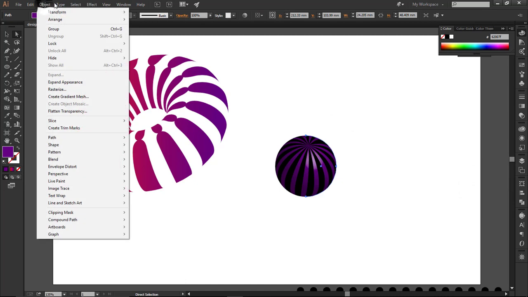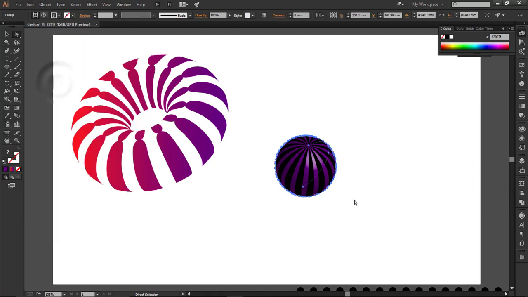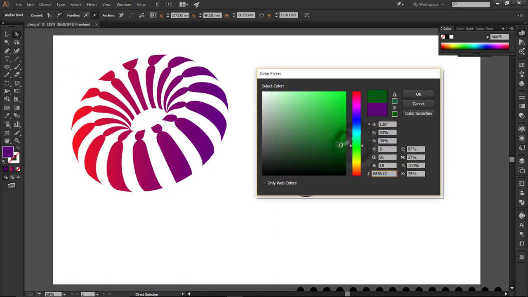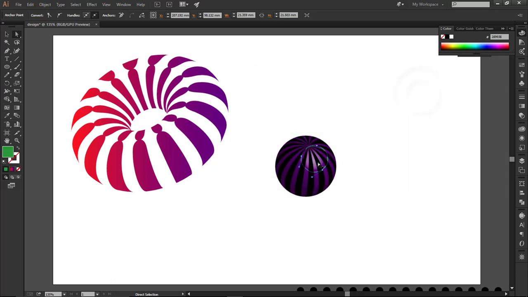So I could pick my watermelon and say I want to expand it, expand the appearance, and pick the guy under and change him to green. So I have this watermelon-looking, what have you. So change yourself to green. Oh, okay. So I've expanded it, so it's going to give me a lot of stress.